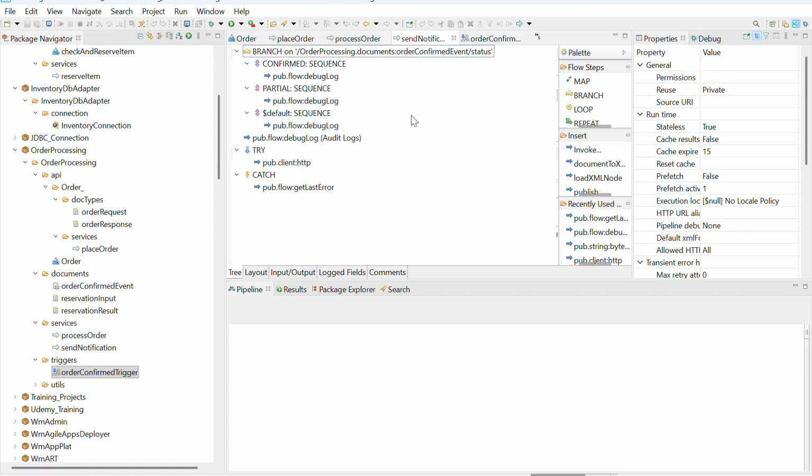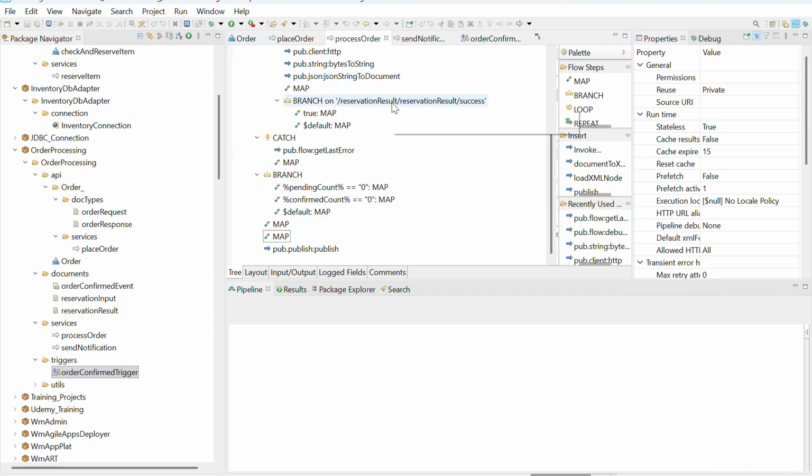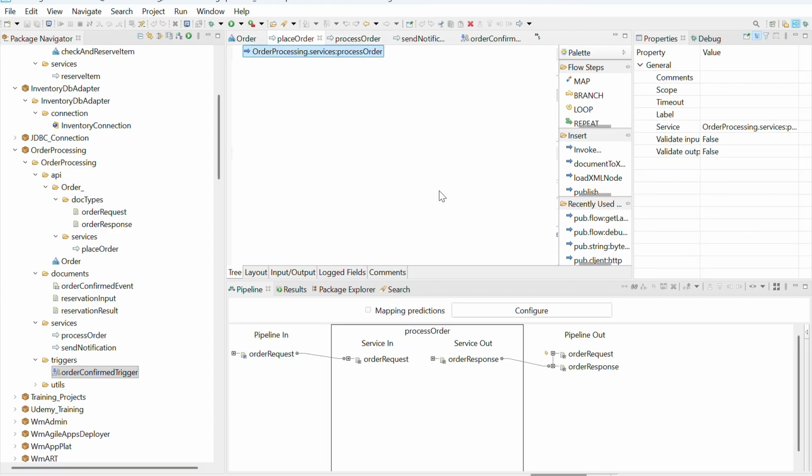After the send notification flow is completed inside the process order, the response will be sent back to the place order flow, and place order will send the order response back to the API user.